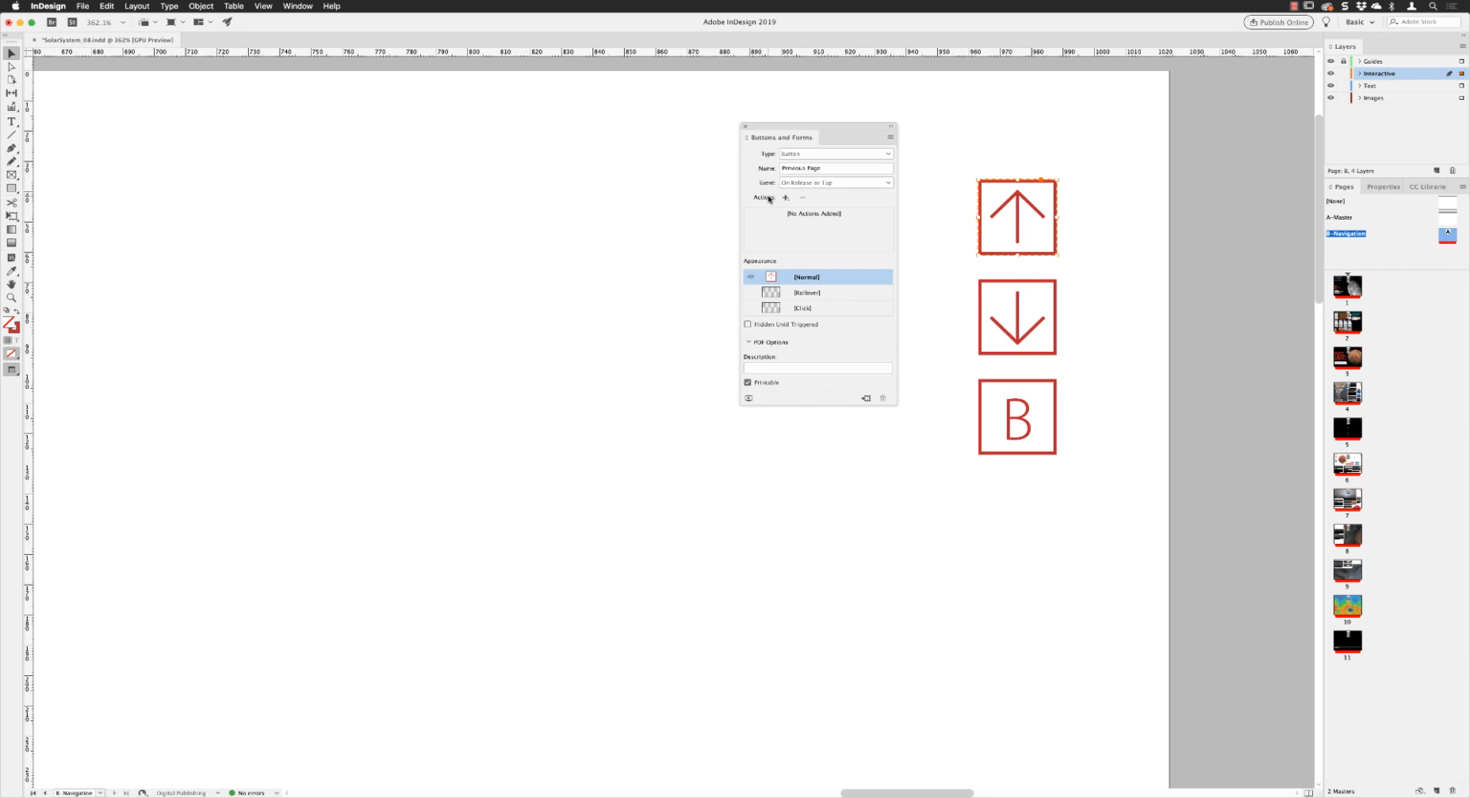Now in the action, what actually happens, we need to add that in here. And we've got a whole bunch of options in terms of where you can navigate through the document that you're working in. In this case, I'm going to choose Go to Previous Page in here. So, Go to Previous Page. When I've done that, whichever page you're on when you're viewing this as a finalized interactive presentation, it will take you to the previous page.